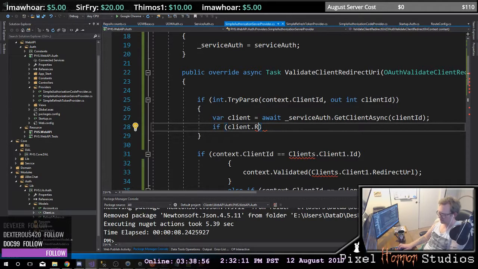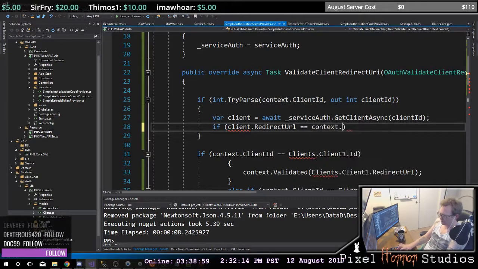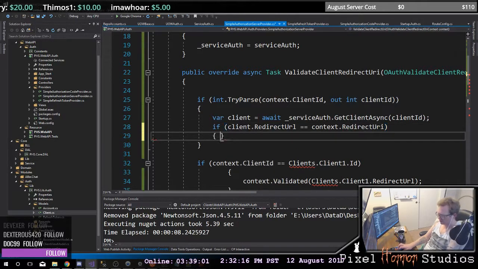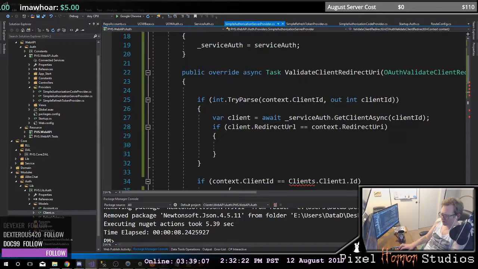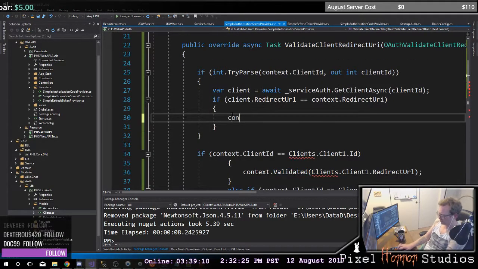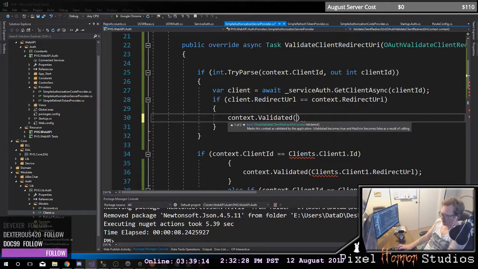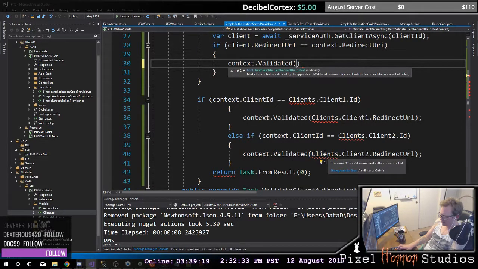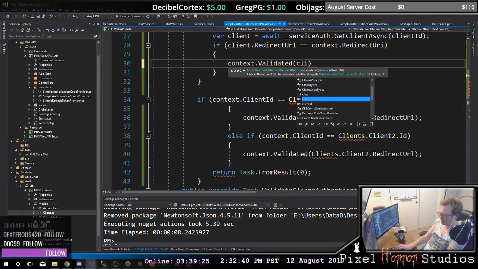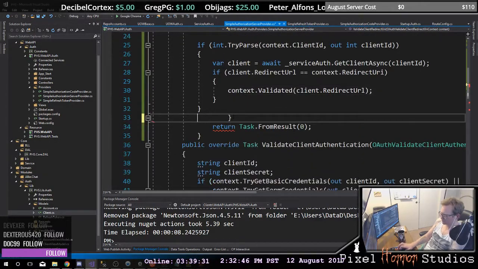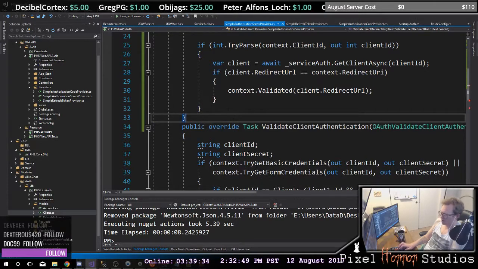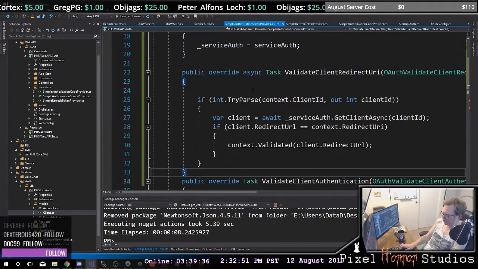So now if my redirect URL is equal to my context.redirectUrl, then I think we're validated right here, right? Then we're going to call context.validated, and what we are validating is my client.redirectUrl, and that's it. Okay, so that makes sure that I have the correct URL.